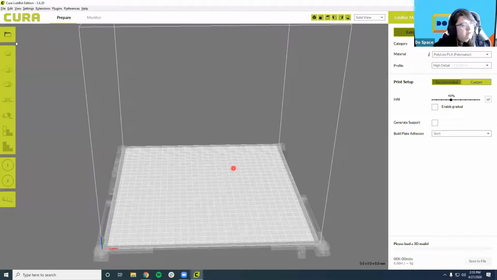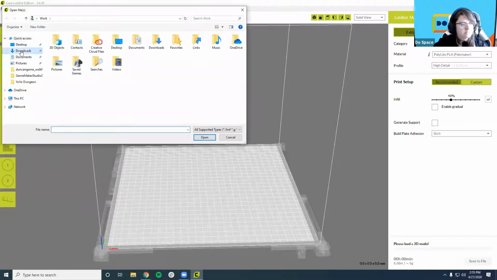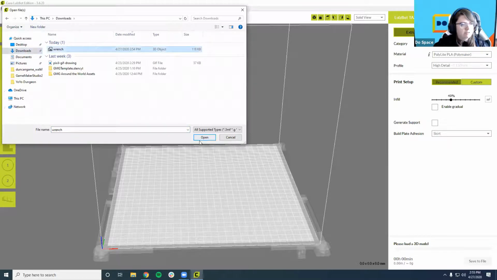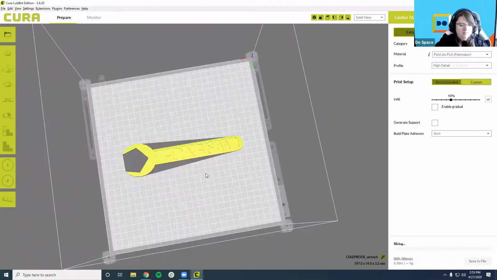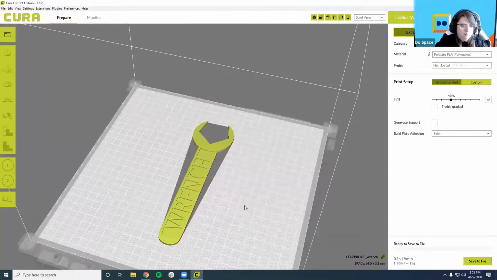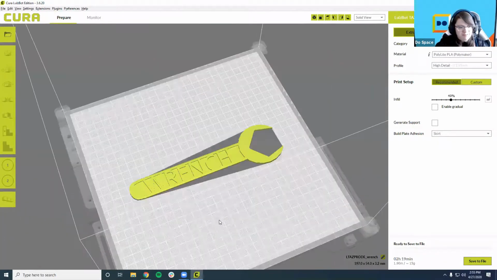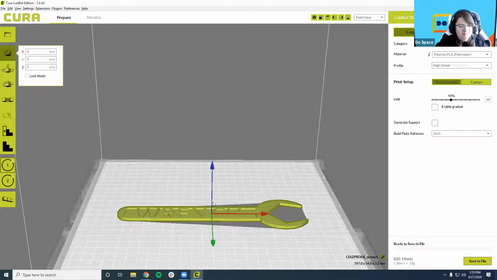But yeah, I'm right in here, and looks like my highlighting broke. There we go. I'm going to open File, go to Downloads, grab my wrench. This is why I named it earlier, right at the beginning, because I want to know exactly what it is. And there's my wrench. It's a little flat. I should have made it a little bit thicker, but there we go. And it says the word wrench in there. And it's all smoothed out. And I can 3D print it.